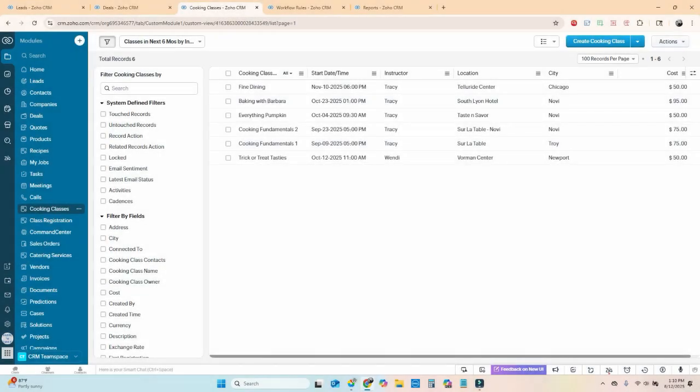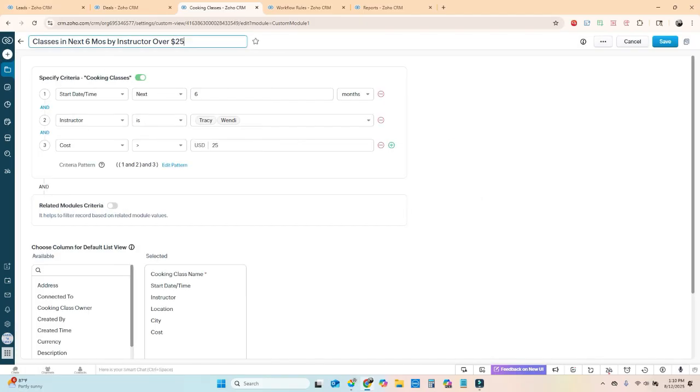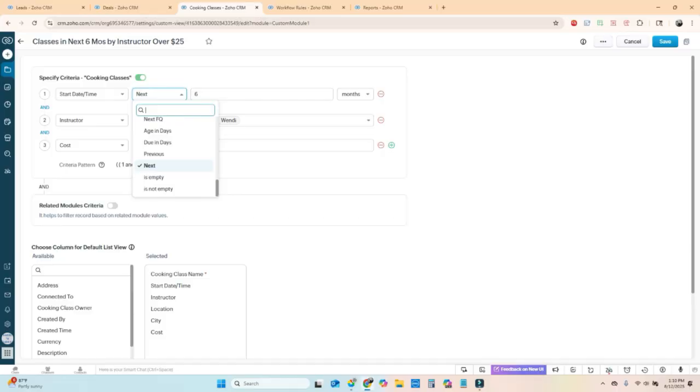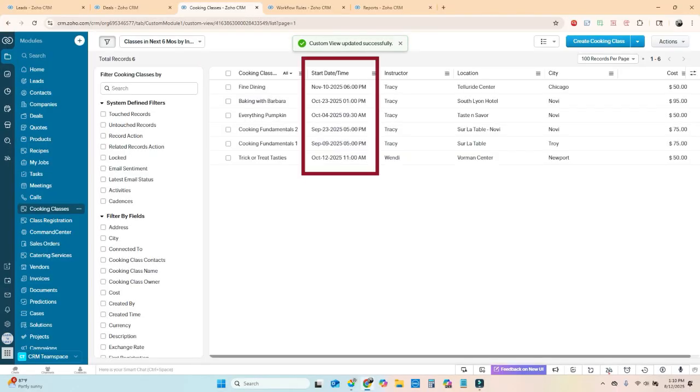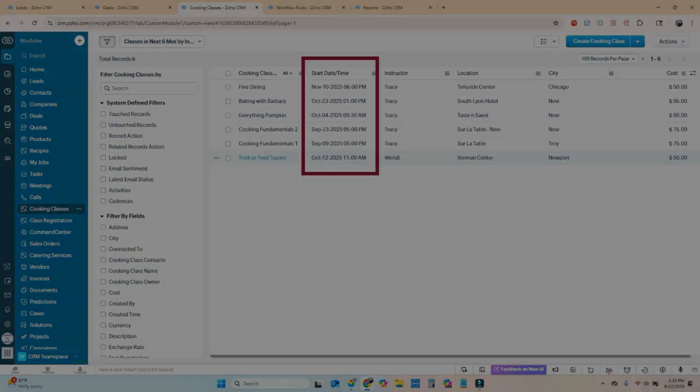Now let's view how to use these dynamic filters within custom views. For my cooking classes module, I want to see cooking classes scheduled over the next 6 months by instructor and cost. Similar to filters, depending on when I access the custom view, I will see a different set of results.